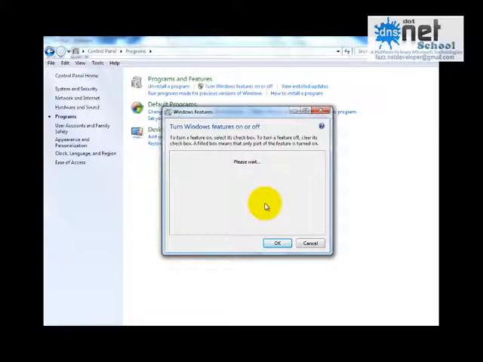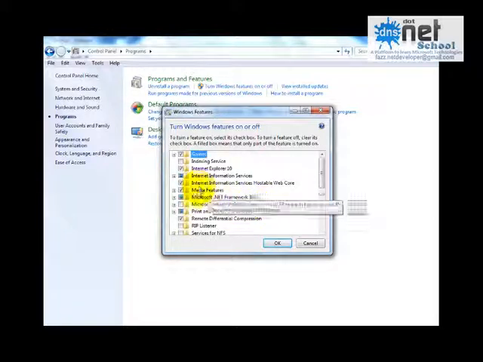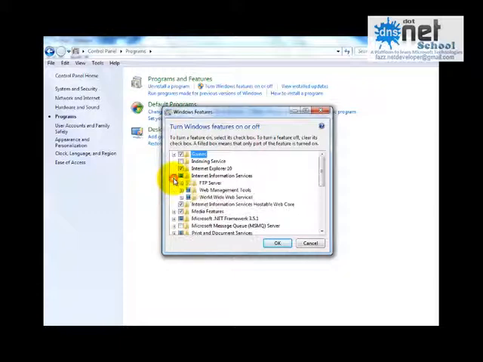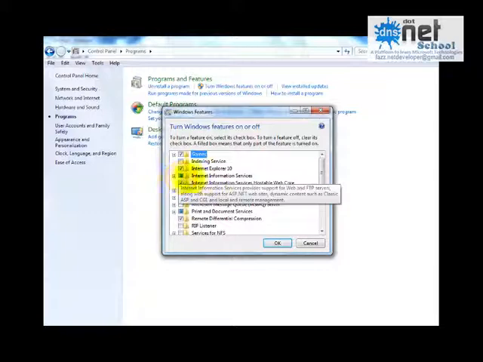You need to check that checkbox, Internet Information Services. If you want more components to be installed, like FTP server, select that too. Select the option Internet Information Services, say OK. For a while it will install your IIS.